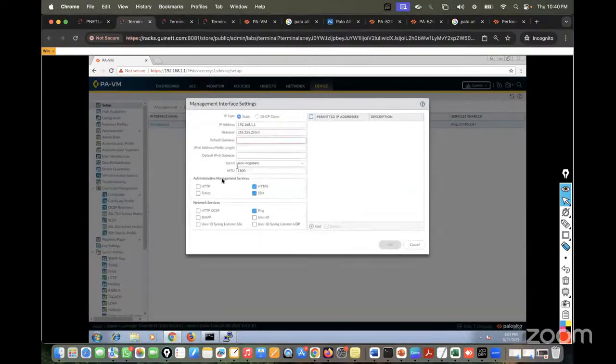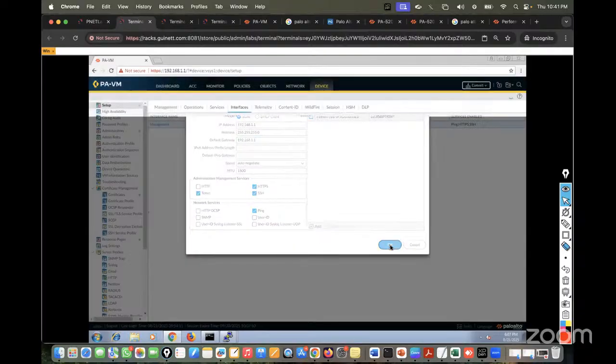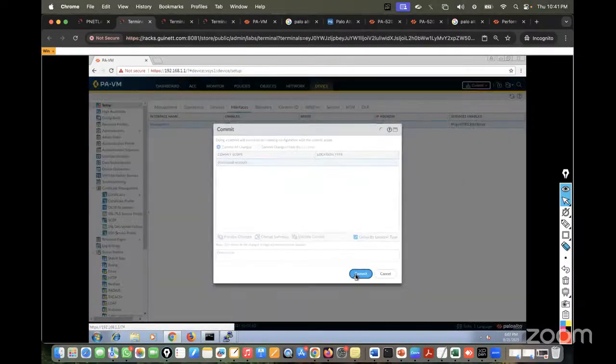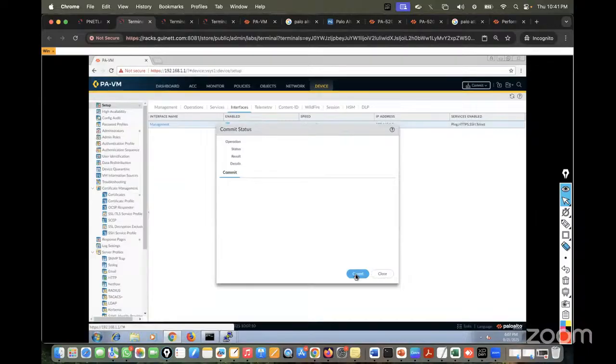But let me go and enable the telnet. Let's suppose I set the gateway as the same 192.168.1.1, and I click OK. And then I need to do the commit again. Once the commit is complete, you'll see that I can even take the telnet of the firewall. Earlier it was only SSH and HTTPS in this browser.